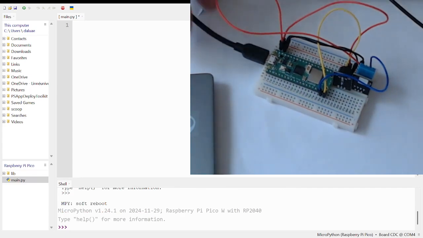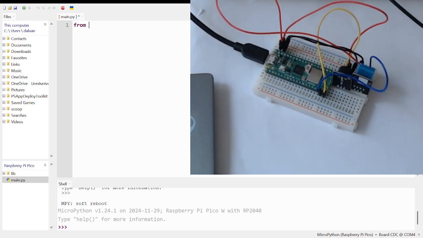So we will start programming it, and I will start by using some imports from machine. I will import, of course, Pin, but I also import PWM that's located there. From time I will import sleep, and I will import DHT.